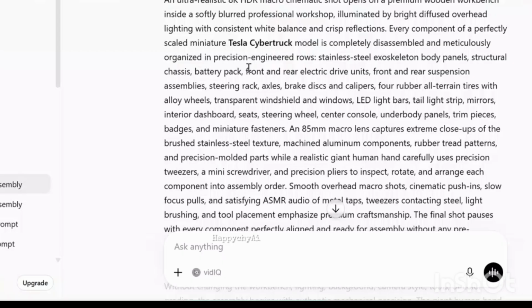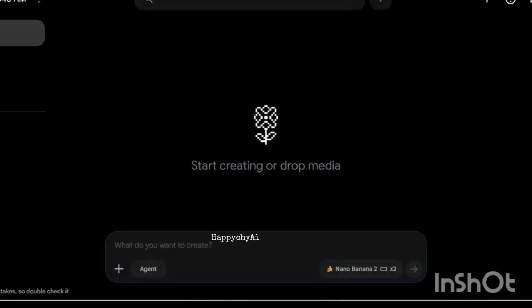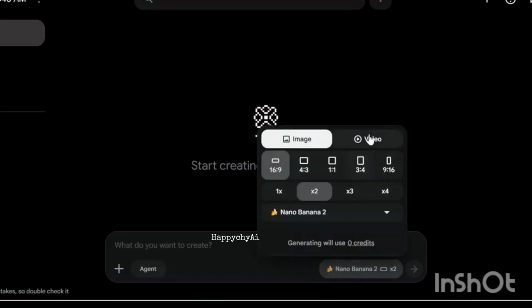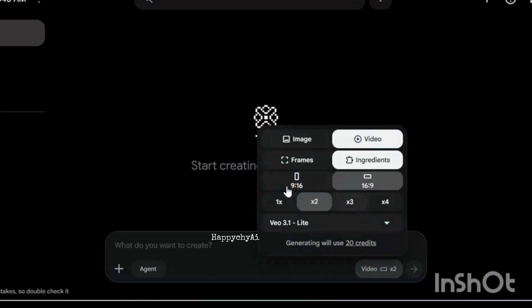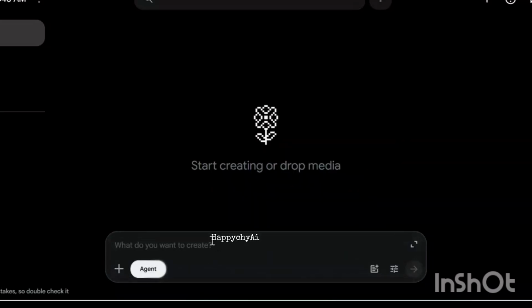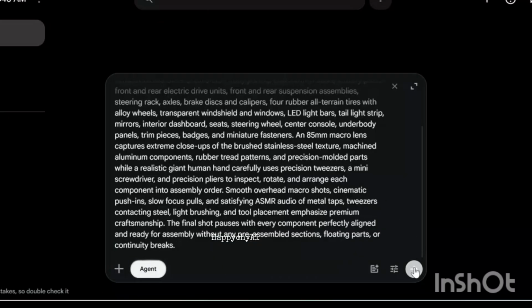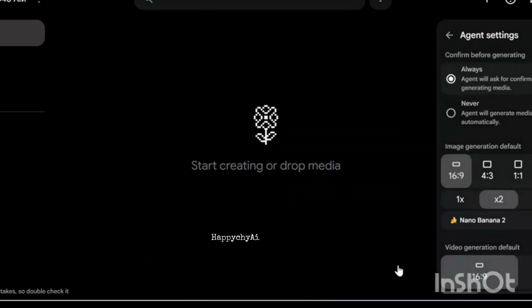All right. Now head back to ChatGPT and copy the first video prompt, paste it here, and change it to video. Now, if you're going for 9 by 16 or 16 by 9, whichever size, indicate it, but make sure you're using Omni Flash. Then make sure this agent is highlighted. Then you click on it and paste. You click on it for it to start generating.